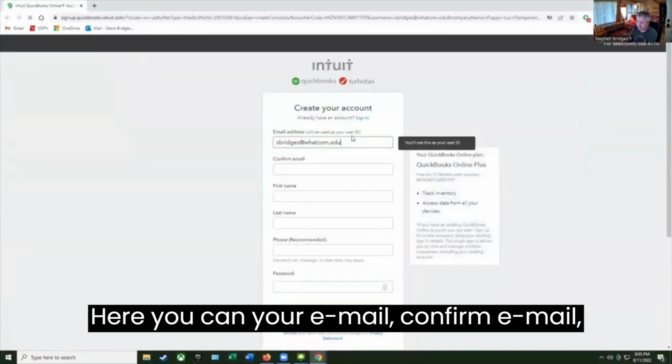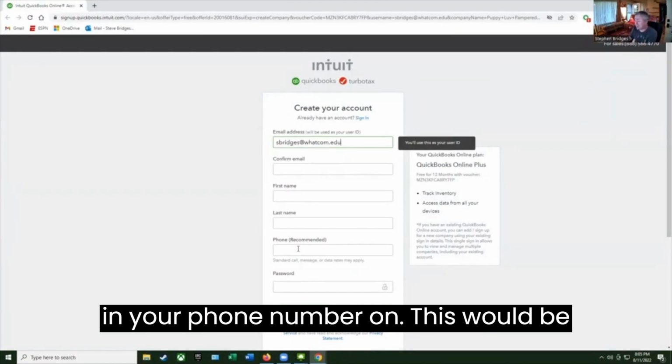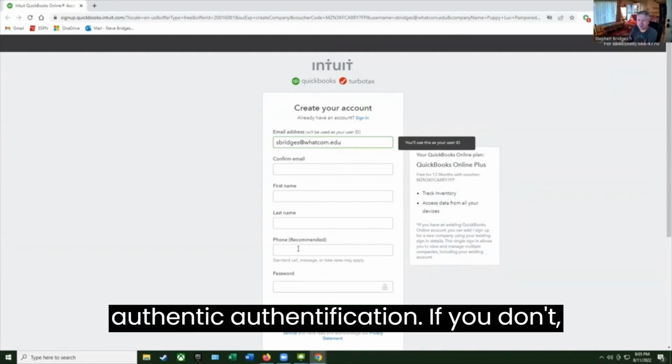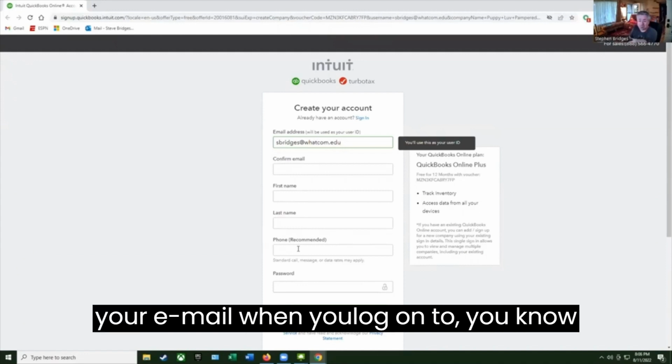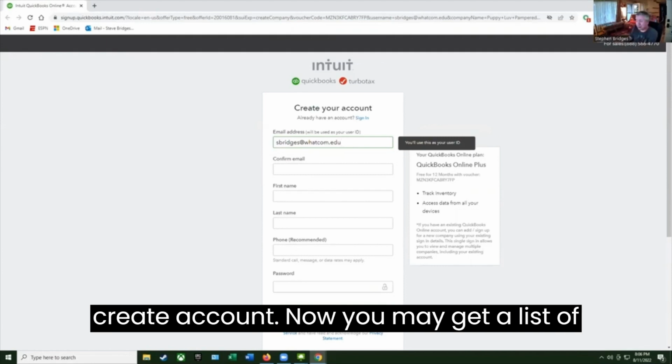Here you enter your email, confirm email, first and last name. You don't have to put in your phone number. This is just for two-factor authentication. If you don't, I think it'll just send a code to your email when you log on to a new computer, for security. Do this and then create account.